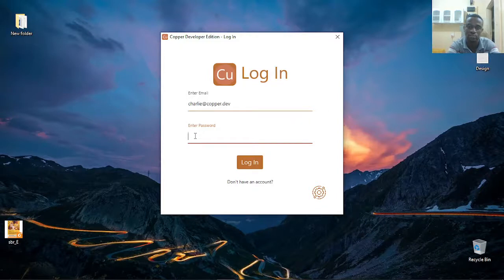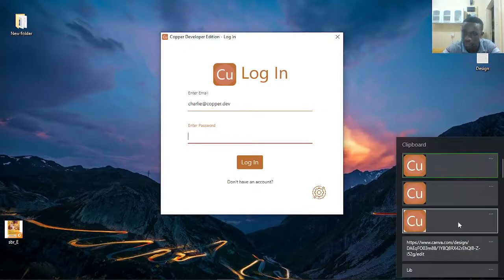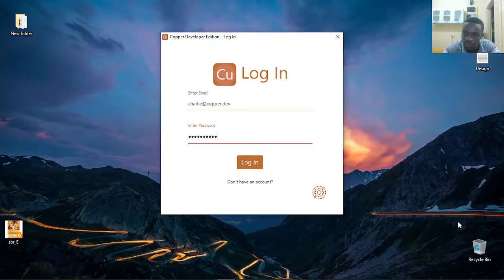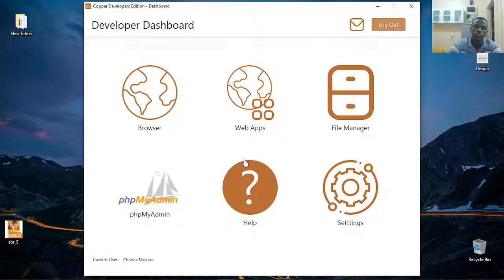So if you want to send mail, you go back to the standard edition. That's where you send mail from. But you can also read mail from here. Okay. Then the password is there. Then log in. When you log in, you're going to get a setup like this. So this is where you get to have all those resources which you need as a developer to successfully build and deploy a web app.